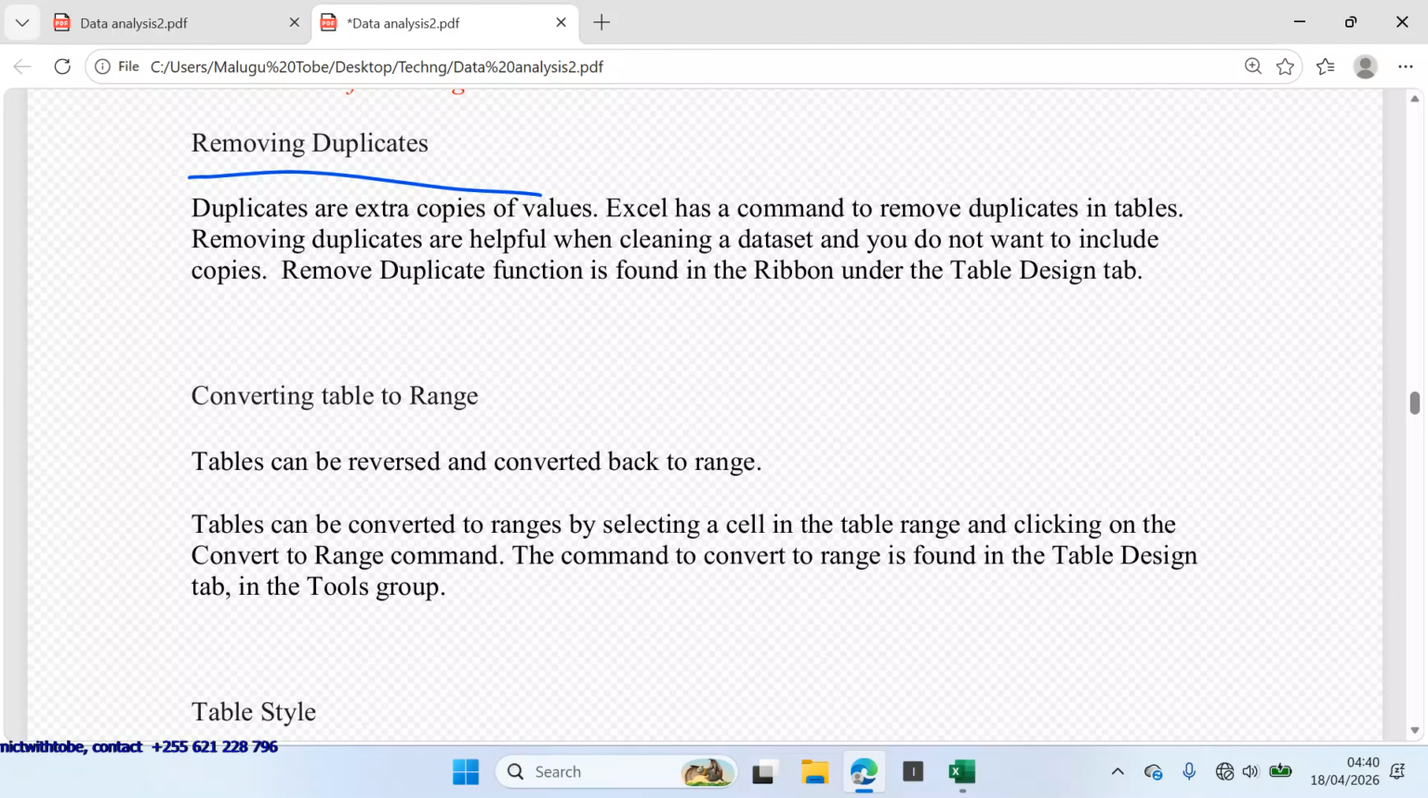You can also convert the table which you have already created back to a cell range. Converting a table to a range is just making the table back into a range.